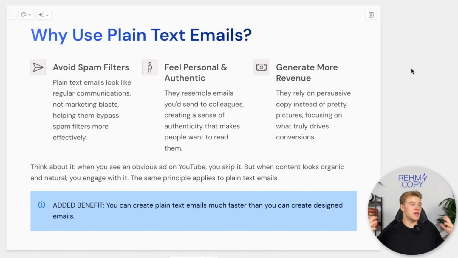An added benefit I haven't even talked about yet is that you can create plain text emails way faster than designed emails. So if you're in a time crunch and want to get something out quick, plain text crushes it. However, the one caveat is that you have to be able to write good copy. That's a big caveat, because if your copy sucks, these will not do well at all, because there's zero design to lean on here.